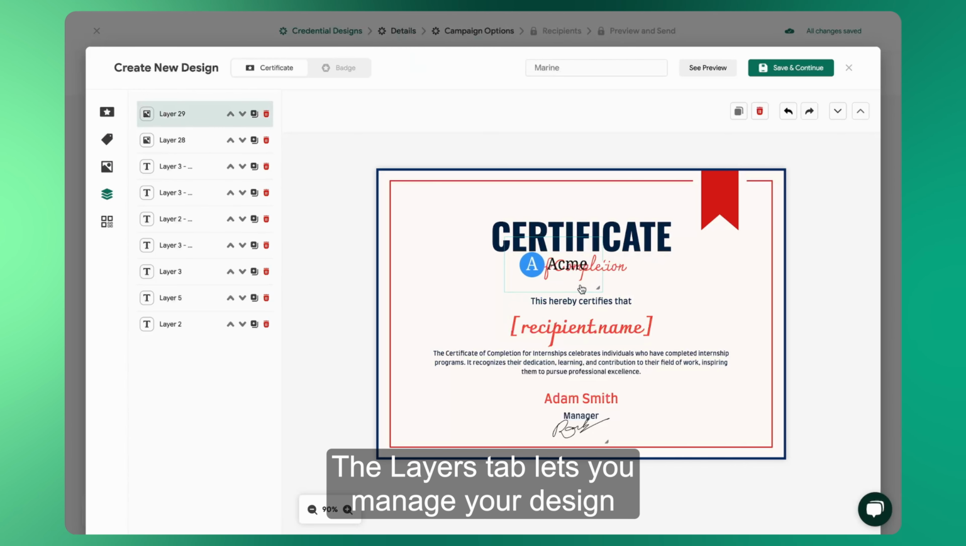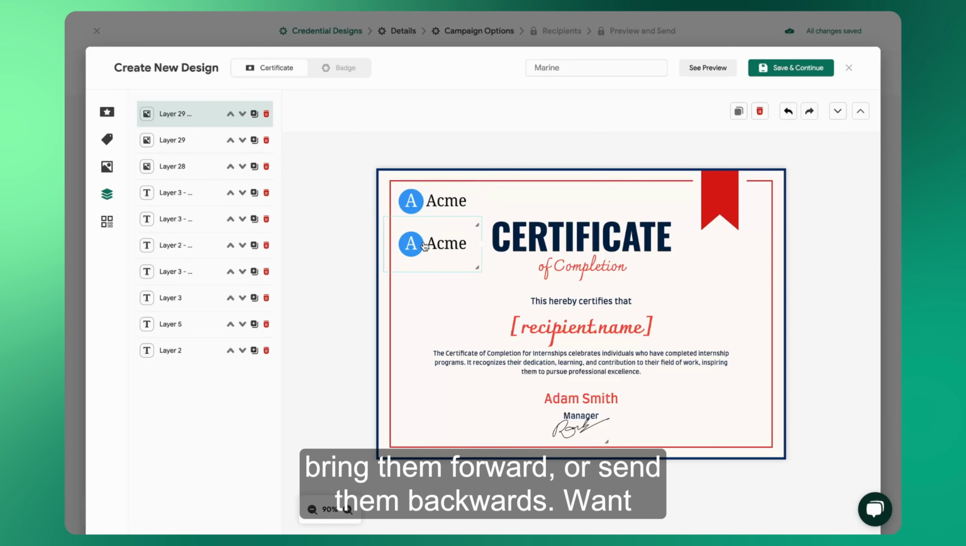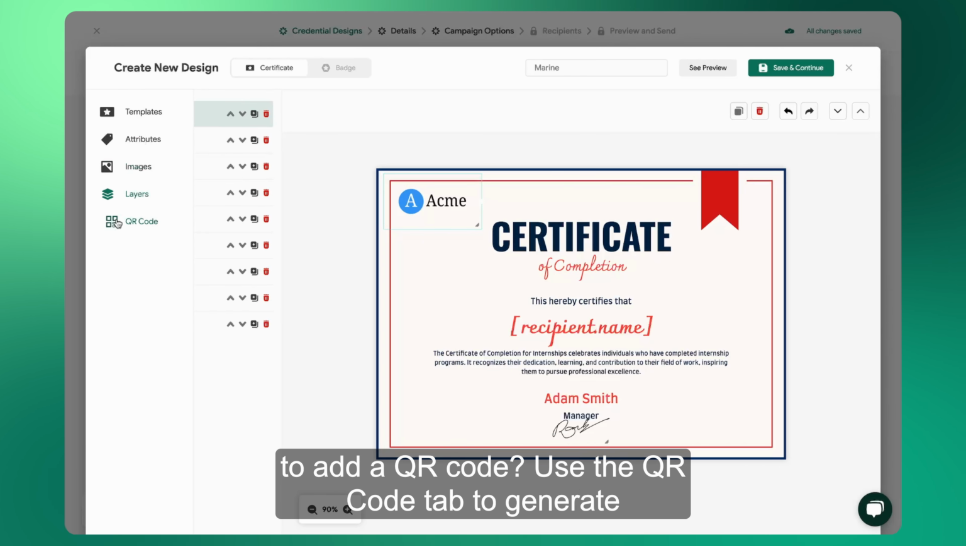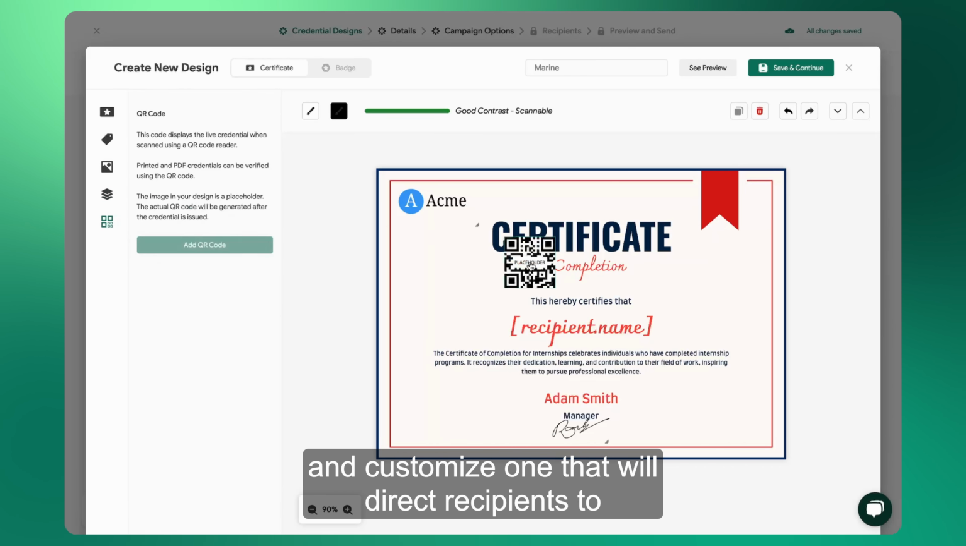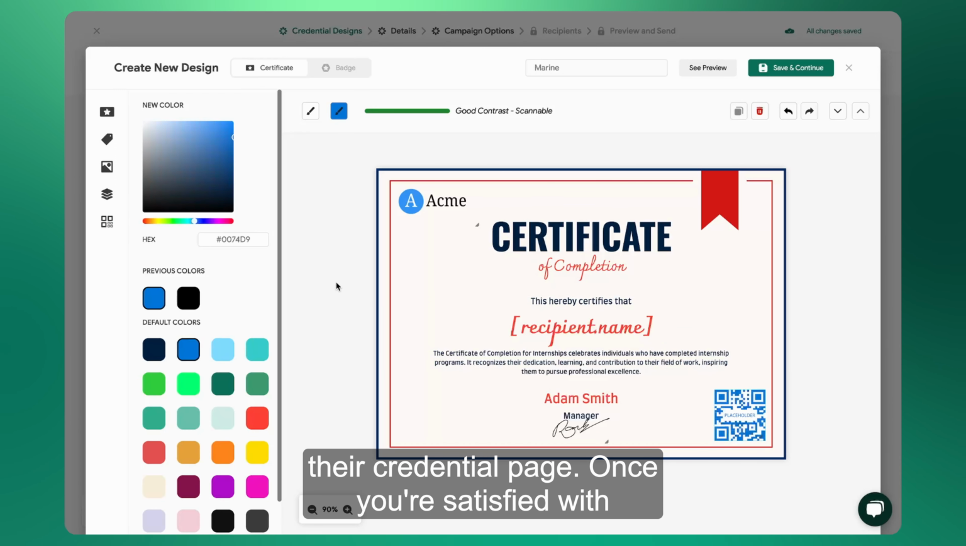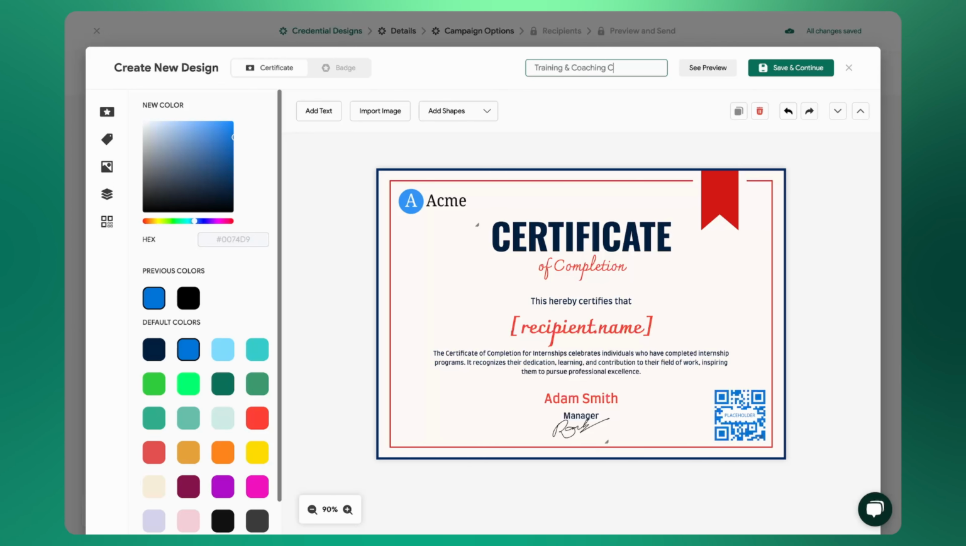The Layers tab lets you manage your design layers, allowing you to duplicate, delete, bring them forward, or send them backwards. Want to add a QR code? Use the QR code tab to generate and customize one that will direct recipients to their credential page. Once you're satisfied with your design, don't forget to rename it and click Save and Continue.